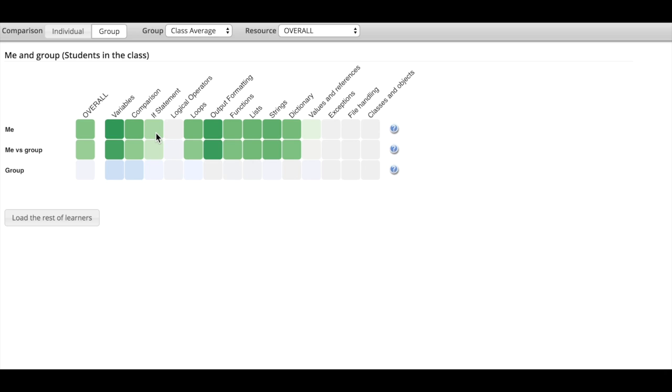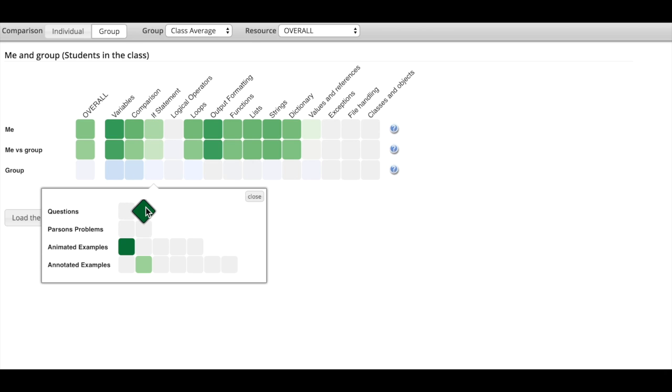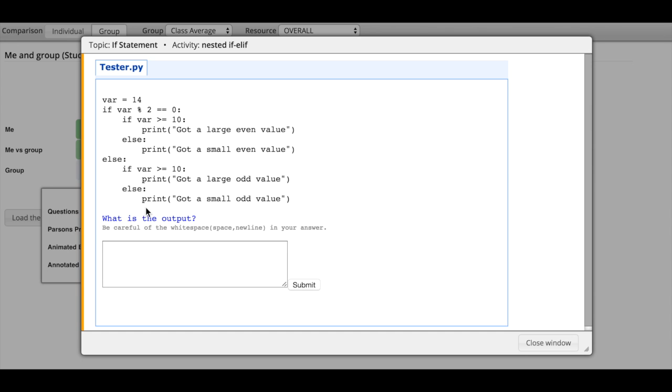This is an instance of a parameterized problem in the if statement topic. This problem asks the student about the output of the given code. A student can type her answer here and submit it. In this case, the answer is this one.